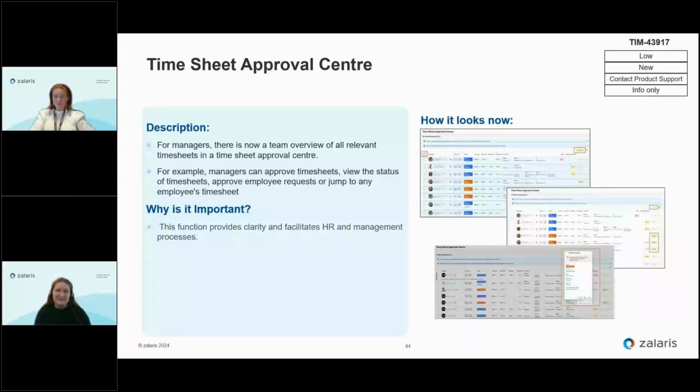And a new feature coming for time tracking users is Timesheet Approval Center. This is probably one of my favorite changes from the release. The screenshots are rather small, but from what you can see, it's a whole new view when you're approving the timesheet workflows. This gives you a much nicer view when you're looking at the pending workflows, and it also gives you a status for all the timesheets that you have for your direct reports.